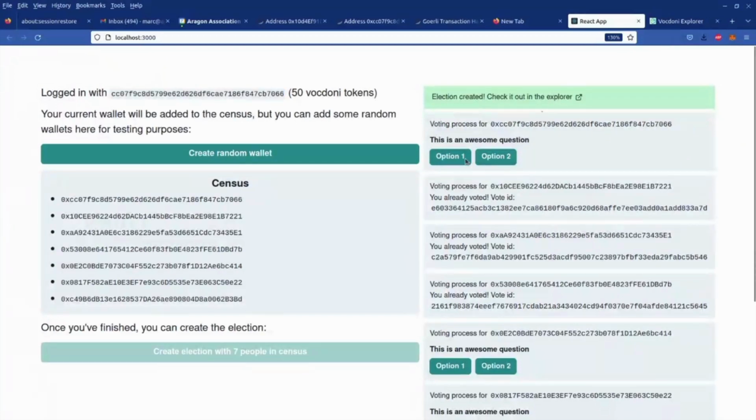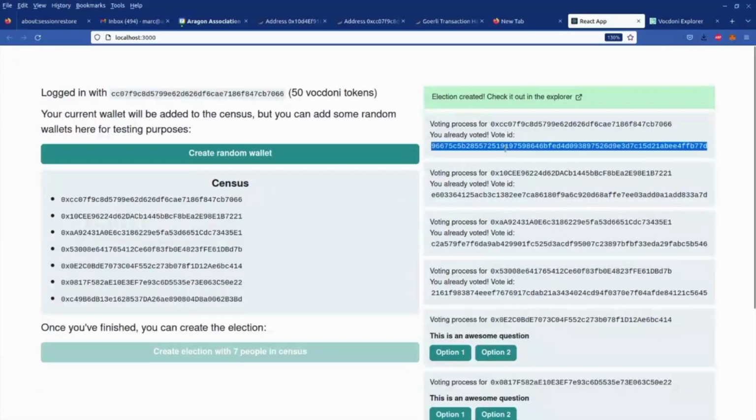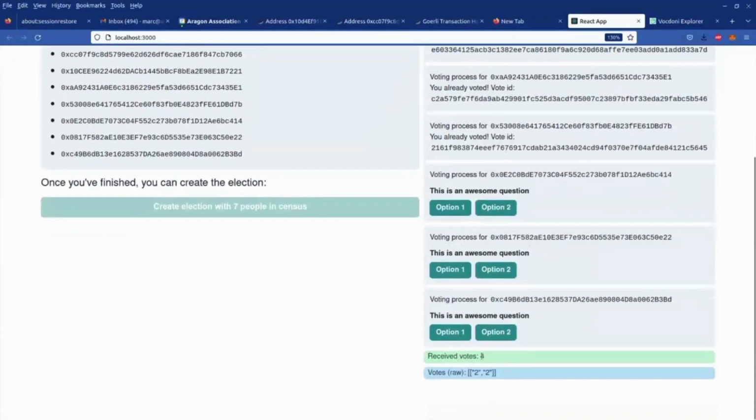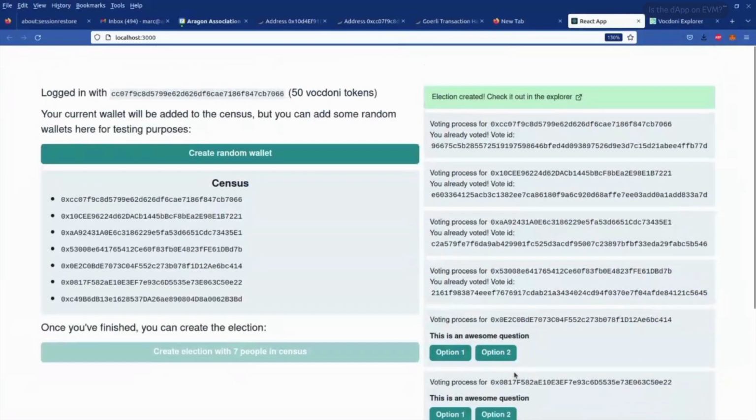So if I vote for option 1 using my account from MetaMask, right now my MetaMask is open and it's asking me for signing the vote. Okay, so I'm signing it. And voted. And here it is. Two persons voted for option 1 and two persons voted for option 2. And well, that's it.